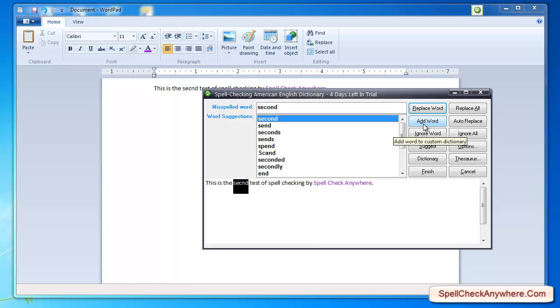Replace all tells the program to replace all occurrences of the misspelling in the document, not to prompt you all the time. So let's say there's a word you misspelled, you correct it once, click replace all, and it will correct it throughout the document.